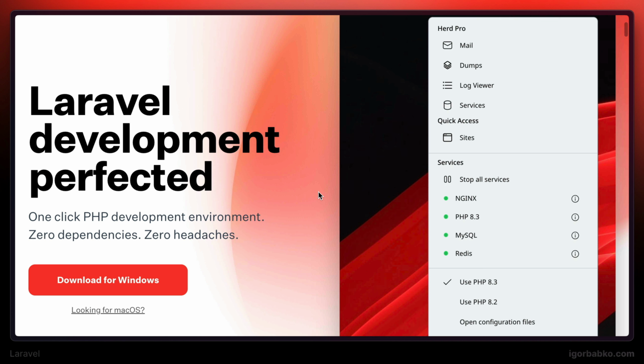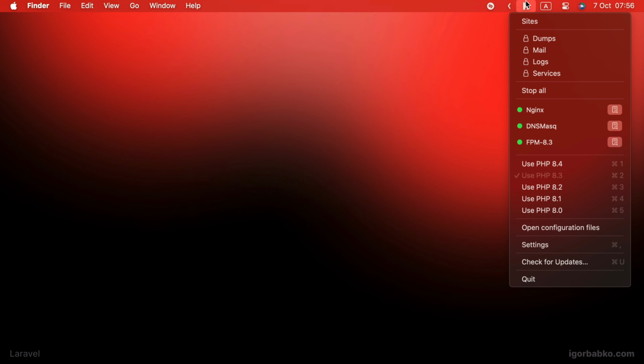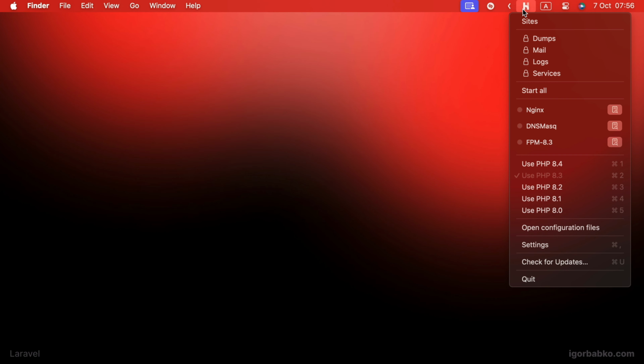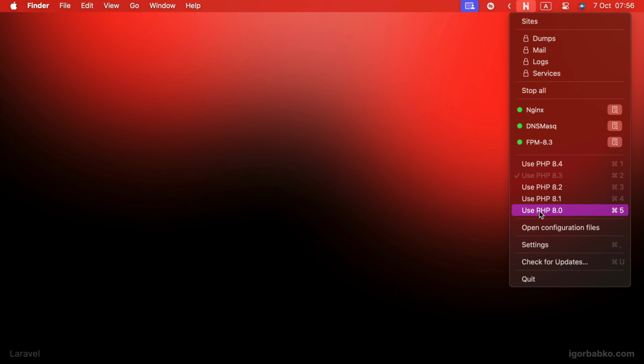And right after Laravel Herd is installed, let's run it, and there will be an additional icon in the menu bar. From here we can manage Laravel Herd services. Currently they are all running. We can also stop all of them at once and restart. There is also an option to choose a specific version of PHP. In this course I will be using PHP 8.3.